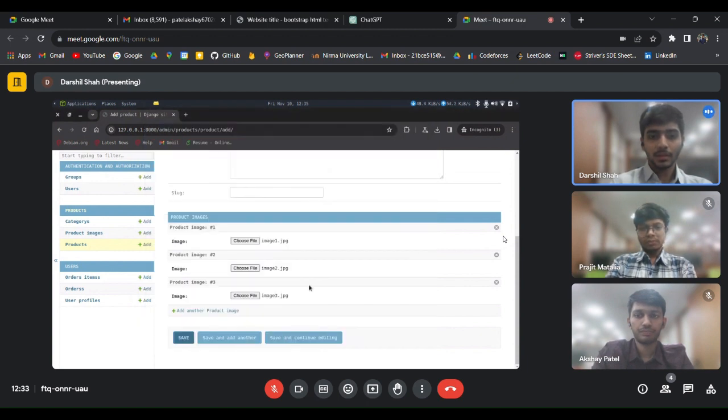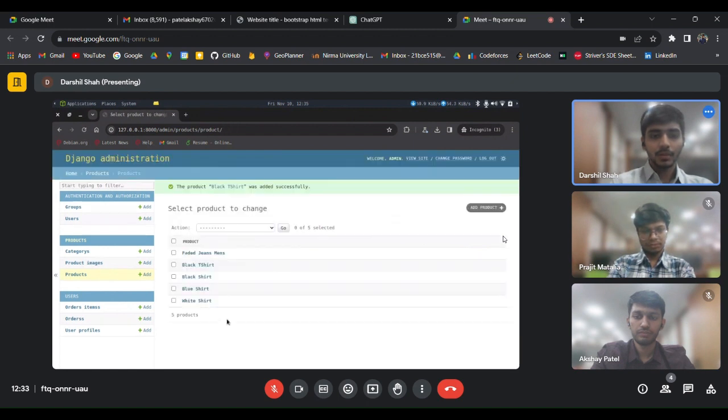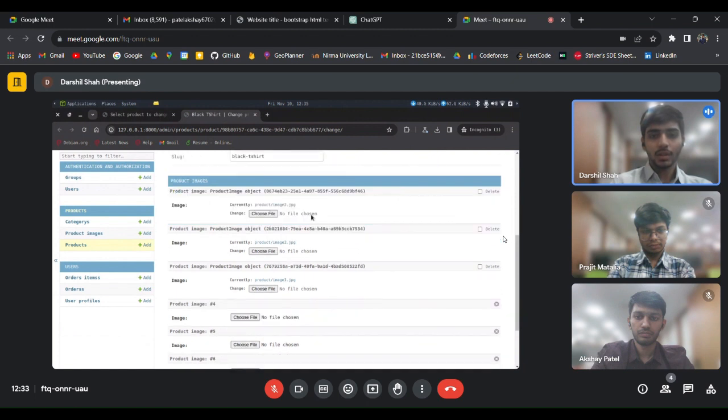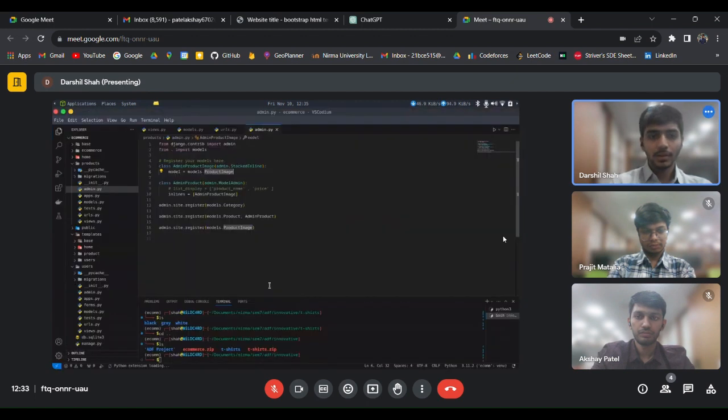So let's say our three images are added. Now we click on the save button. Now we go to products and see the black t-shirts are here, and when we click on it, it will show us these three images that we added previously.